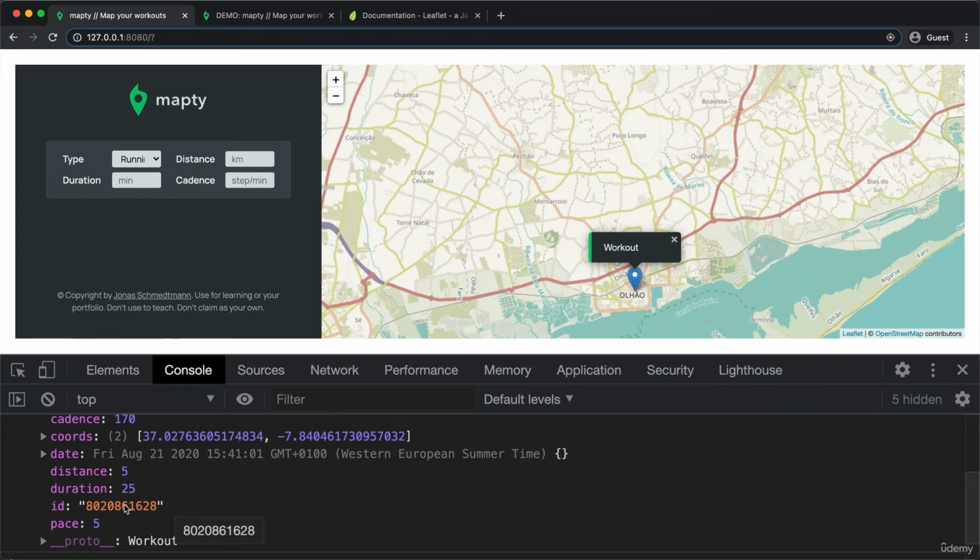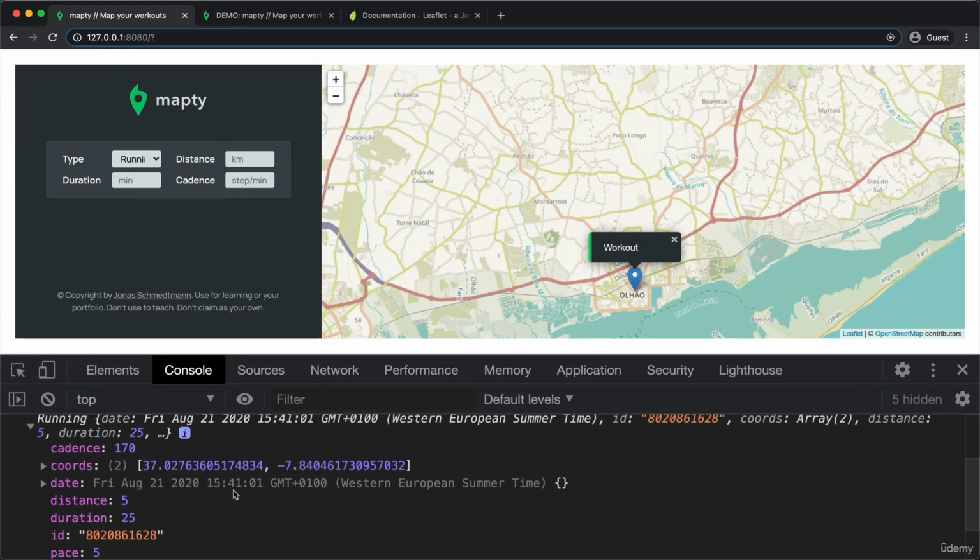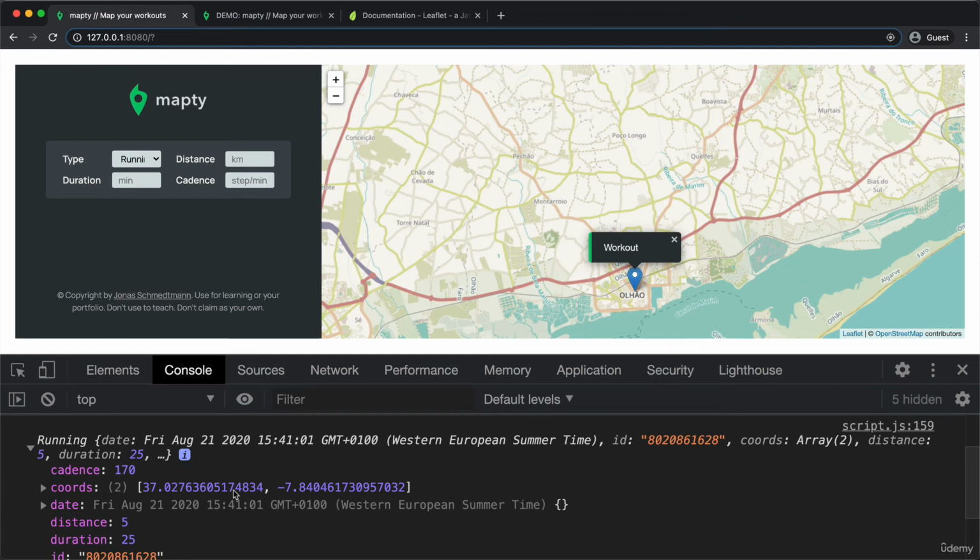This ID is now corrected, as you see. And also the pace is calculated here based on this input data, right? And so indeed, the most complicated part of adding a new workout is already completed. So that's beautiful. Let's just try the same with cycling. Let's say 10 kilometers in 10 minutes with 30 meters. No, and I didn't even click anywhere on the map.